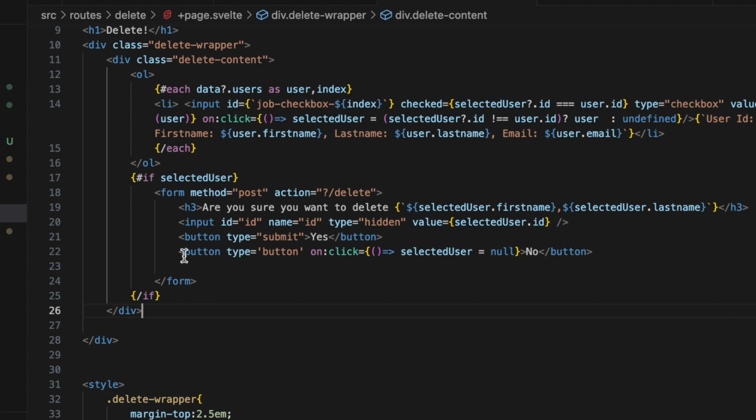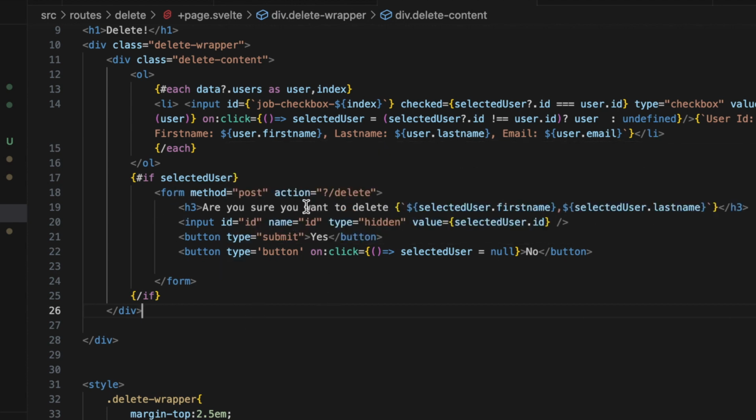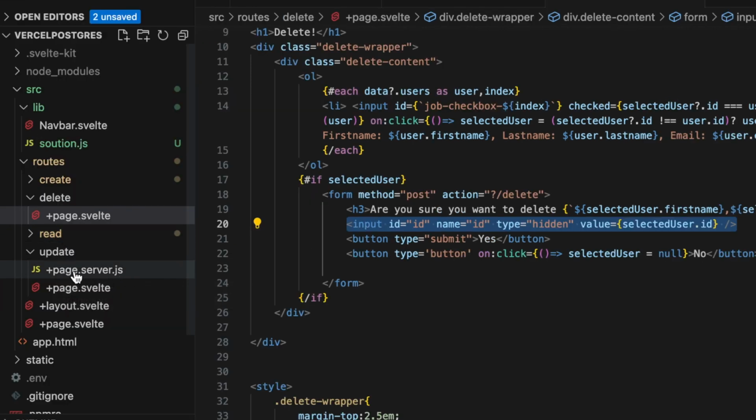So when you're done, that form should look like this, just an H3 or paragraph, something that says, are you sure you want to delete? And then the yes button. If they click yes, that will submit to our form action, our delete form action. If they say no, then it just clears out the selected user. Pretty straightforward. Let's get right to the good stuff, which is interacting with Postgres.